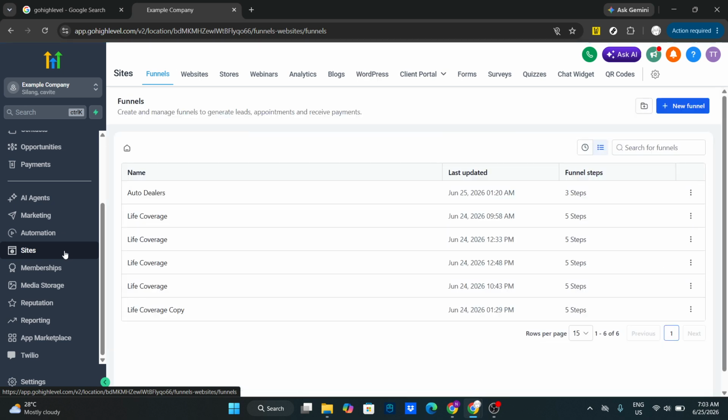After that, click on Funnels. This will open the Funnels area where you can either manage existing funnels or create a brand new one for your lead magnet. Next, click on New Funnel. This is the starting point for building out your lead magnet experience.